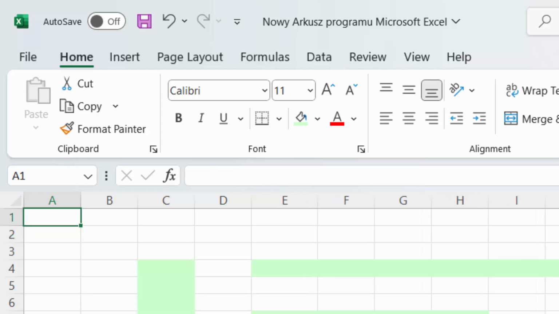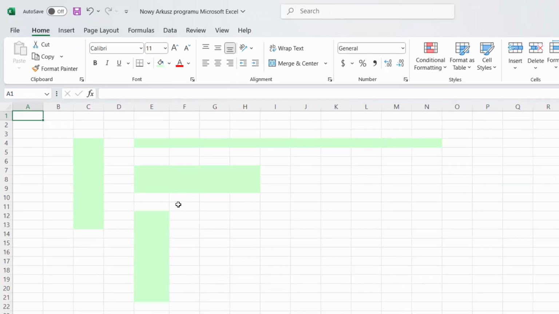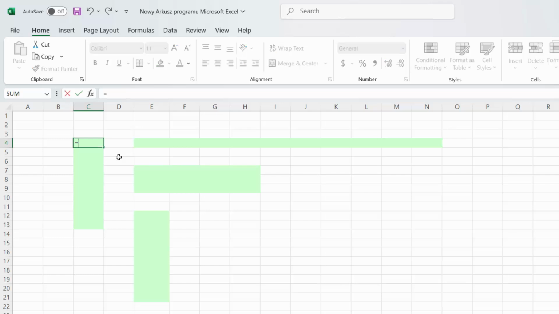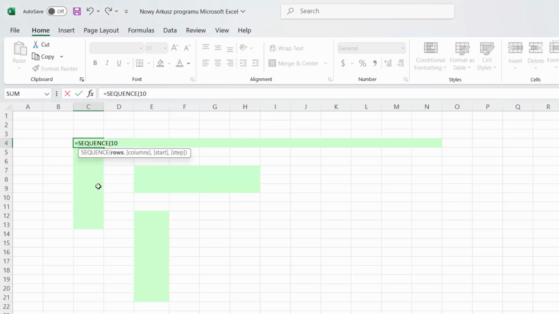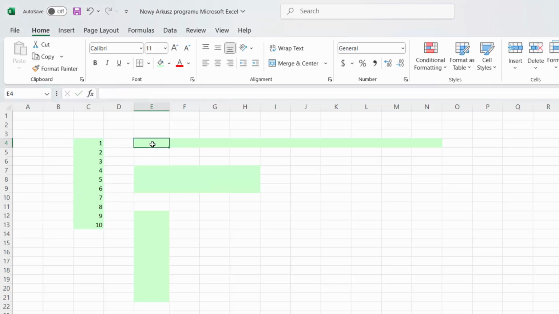The SEQUENCE function. The SEQUENCE function generates a sequence of numbers in an array, which can be used for various purposes such as creating a list of numbers, dates, or even a grid of numbers. Here are some examples. First, to create a simple list of numbers from 1 to 10, you can use the formula =SEQUENCE(10).